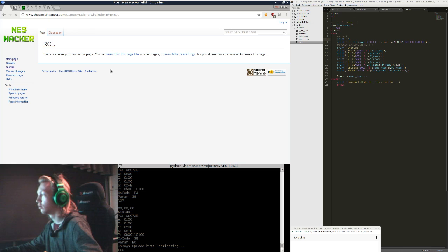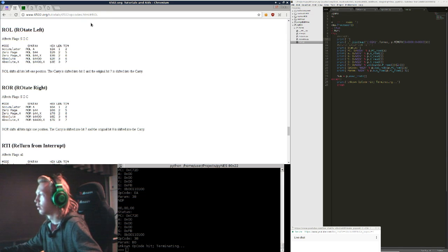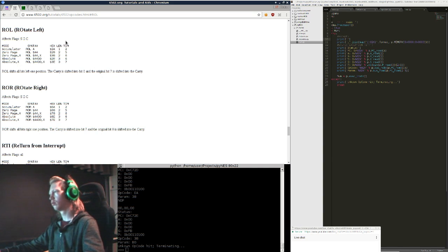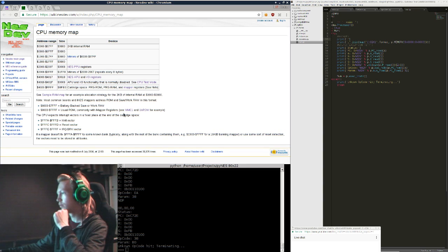And as you see, yeah, roll. There's no text for this page. Let's check out roll here. Rotate left. Oh shit, yeah. The rotate left includes rotating through the carry bit. And that's why I kind of just want to somehow integrate the carry bit into the number. It's irresponsible, it's unpredictable. It won't work right when it actually overflows. So let's not do that. Oh yeah, here's the memory map if I need it.